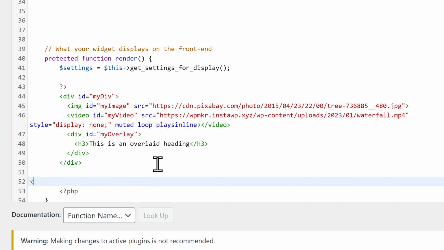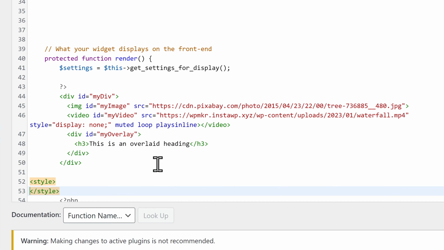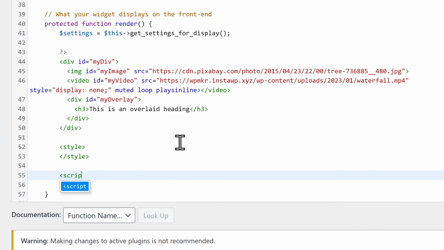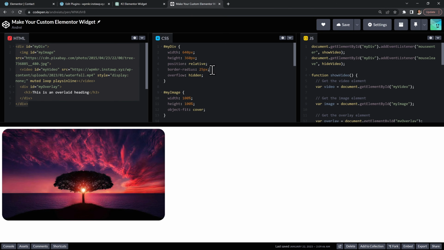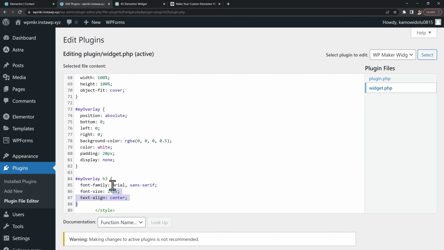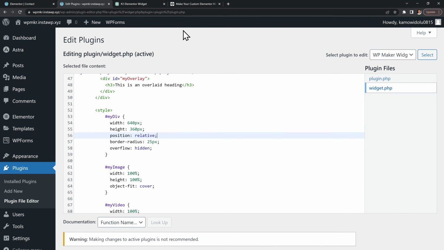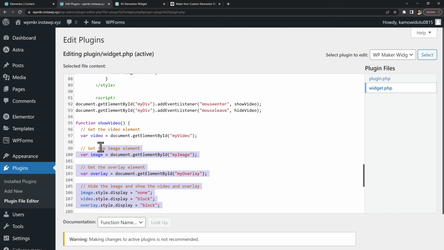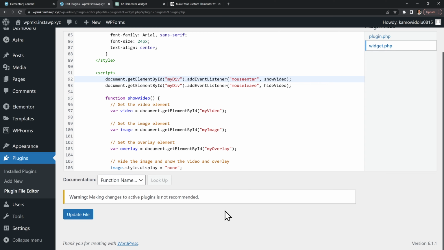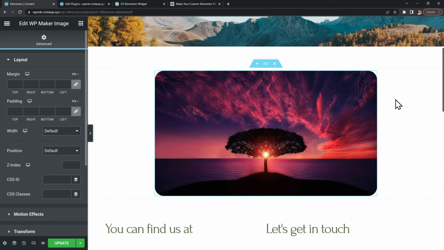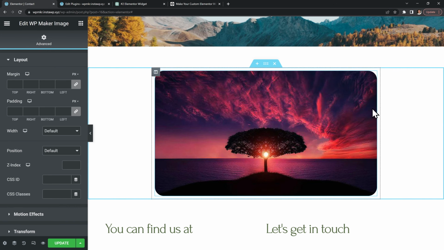Next up, the easiest way to insert our CSS into our widget is to put it in between style tags like this. And for our JavaScript code, we will need script tags like this. So back in CodePen, we can copy over our CSS code and paste it inside our style tags. Then do the same and copy over the JavaScript code and paste it inside our script tags. Now we can update our plugin and let's test it out. We can drag in our custom widget and we get a similar result as on CodePen.